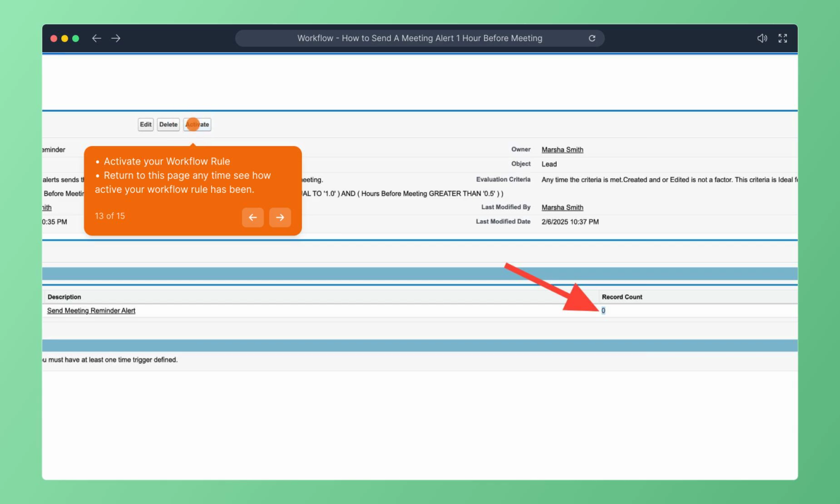After activating your workflow rule, return to this page anytime to monitor its activity and effectiveness. Here, you can see how many records have met the criteria, check when the rule was last triggered, and ensure that your meeting reminders are being sent as expected. If you ever need to adjust the timing, recipients, or email template, simply deactivate the rule, make your changes, and reactivate it. Keeping an eye on this page will help you fine-tune your automation over time, ensuring it continues to support your team's workflow seamlessly.